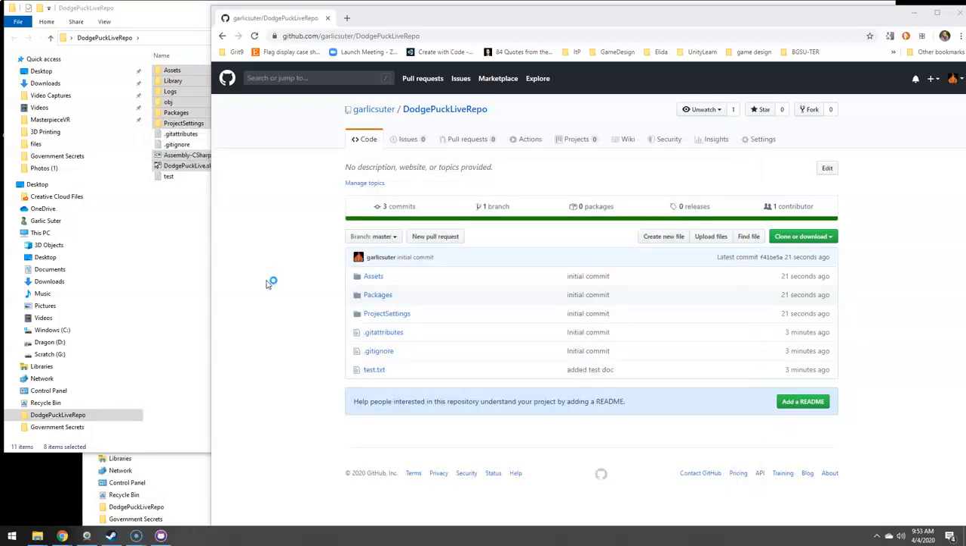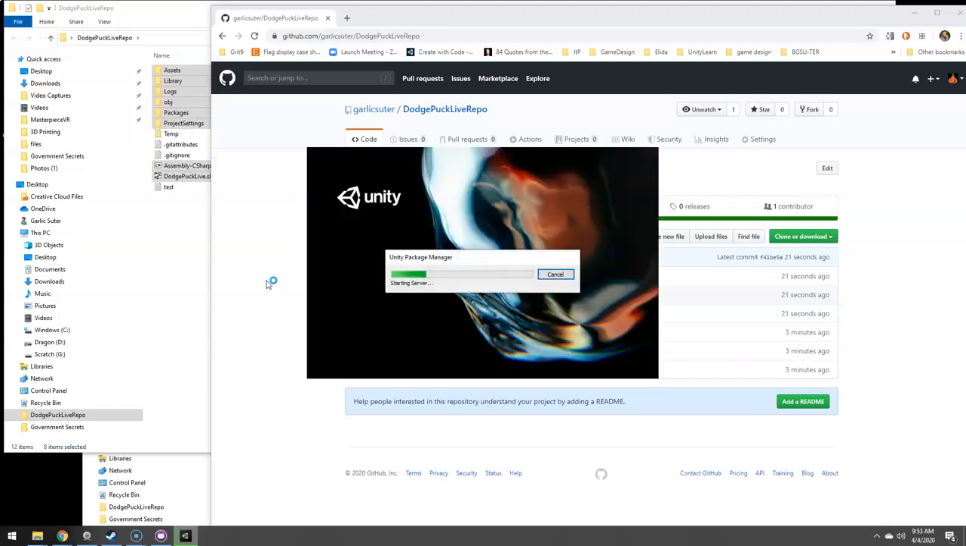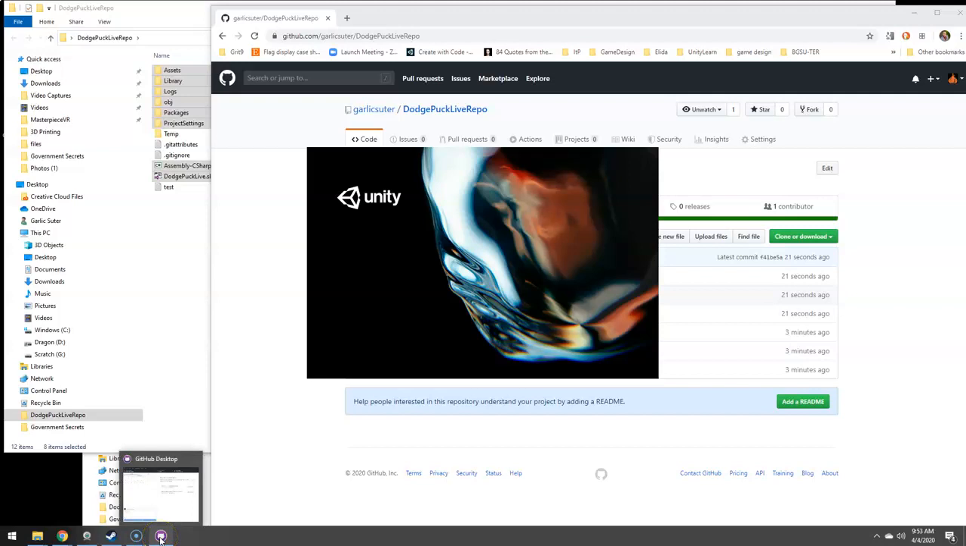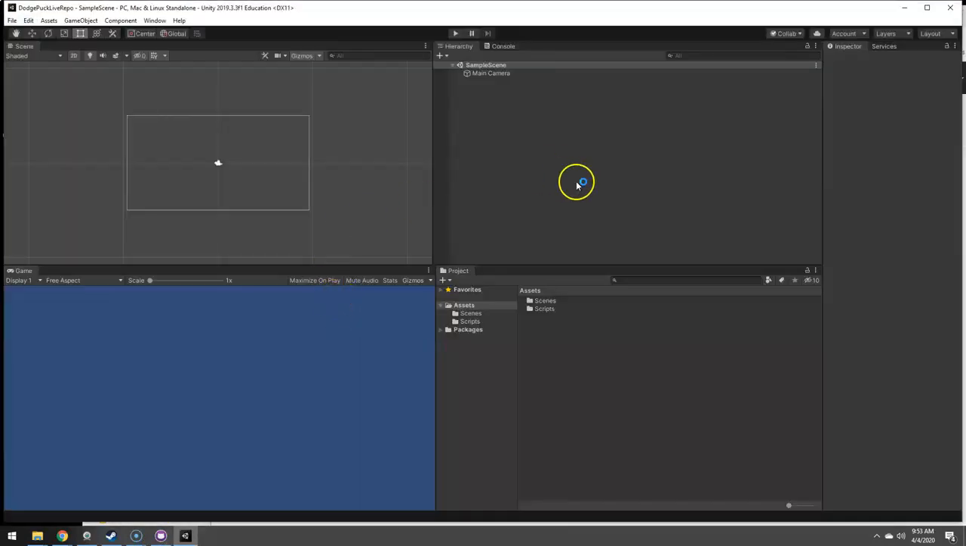And every time I make a change within Unity, or say I make some edits and I save it, I will have to go to GitHub Desktop and commit and push. Commit and push. Commit and push.